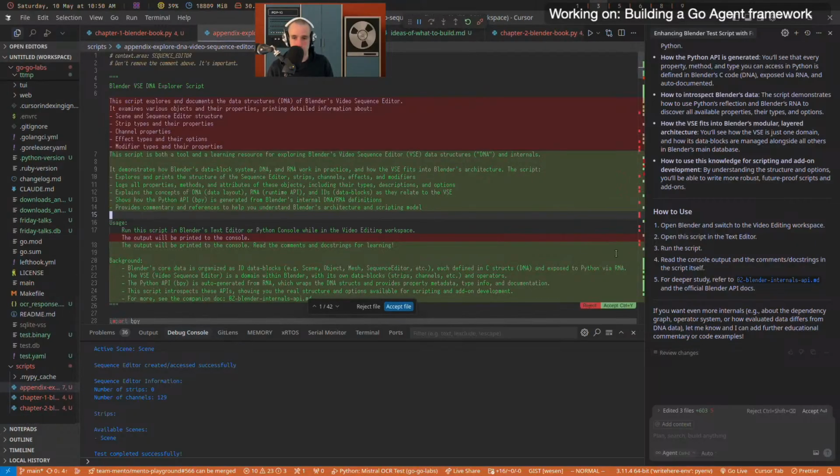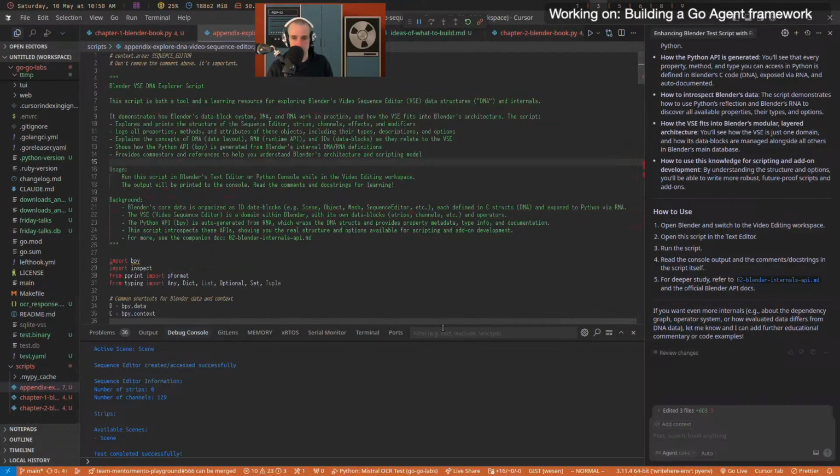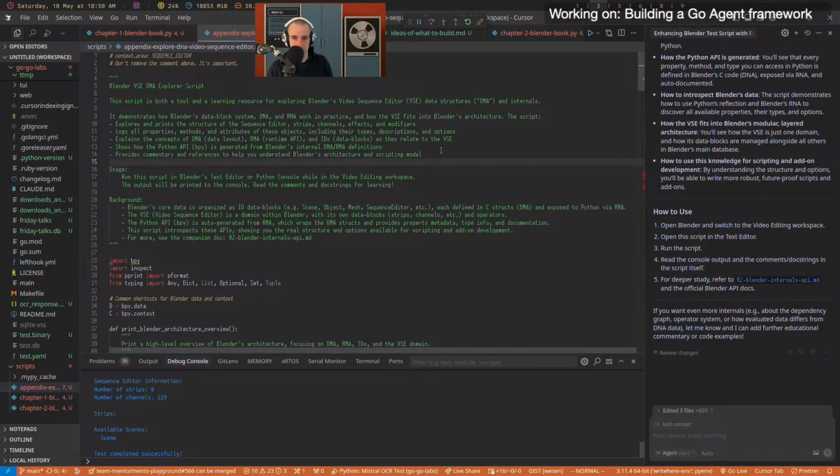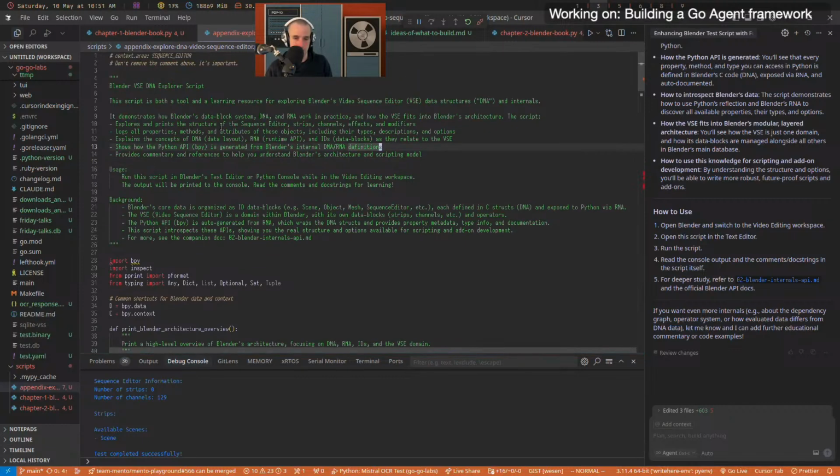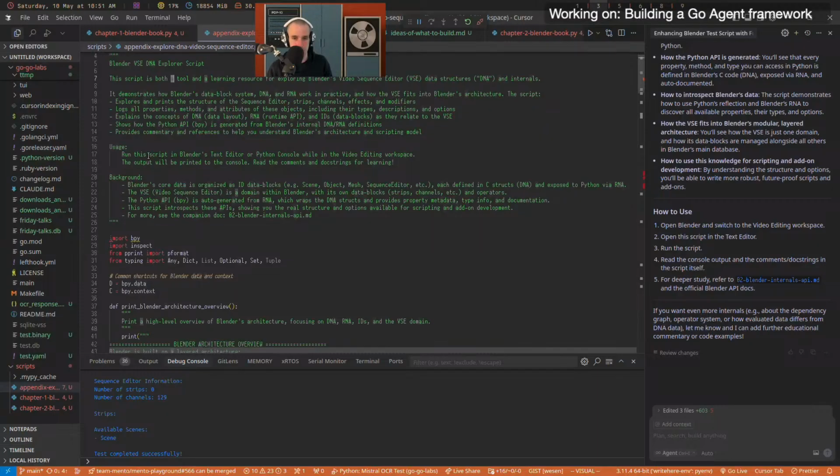So going back to exploring the Blender API, now that I gave it this book that I generated, I'm able to fill out the comments pretty well, right? The script is both a tool and a learning resource for exploring Blender's video sequence editor. It demonstrates the data block system, DNA, and RNA, and that comes straight out of the book. And because the book is didactic, this script is probably going to be didactic, so in the right order. It's going to explain and walk us through different examples.